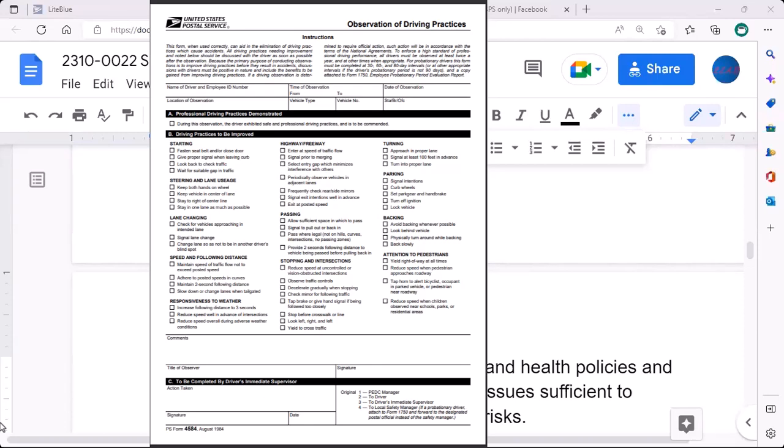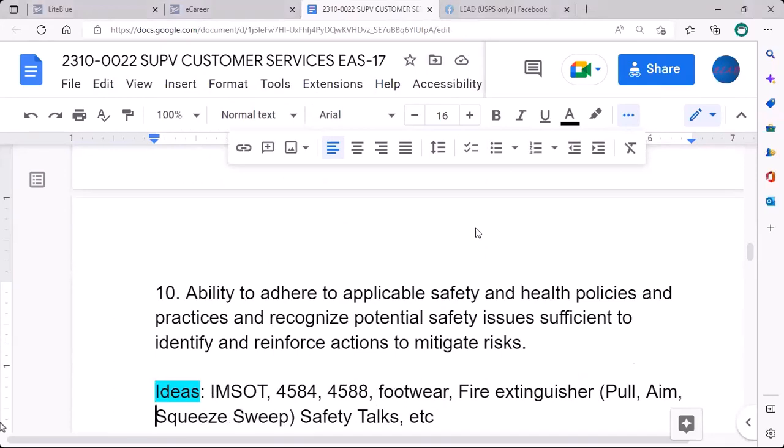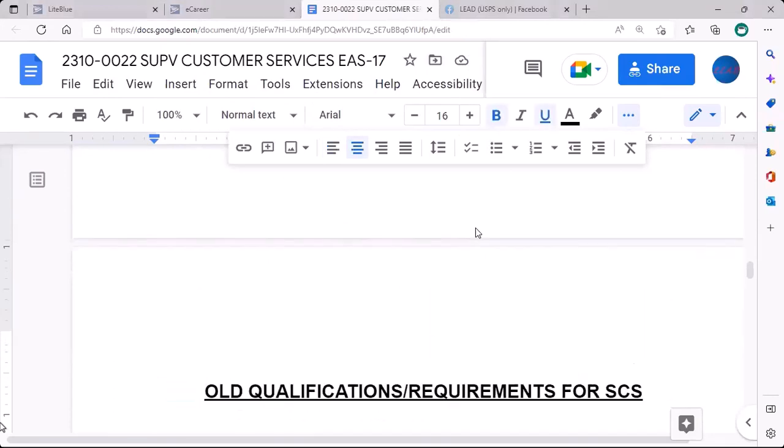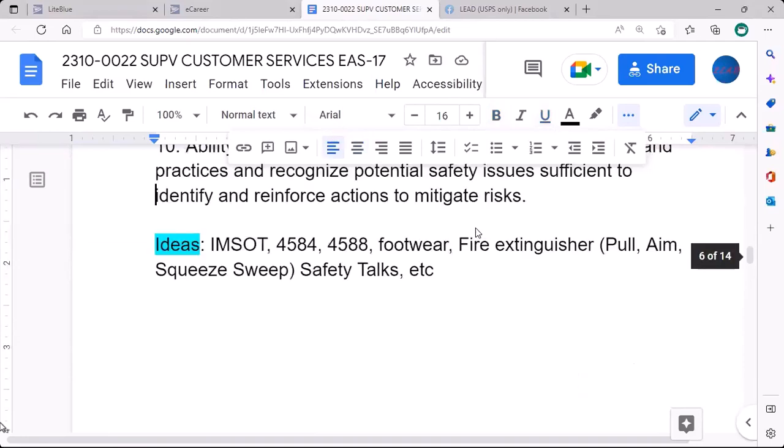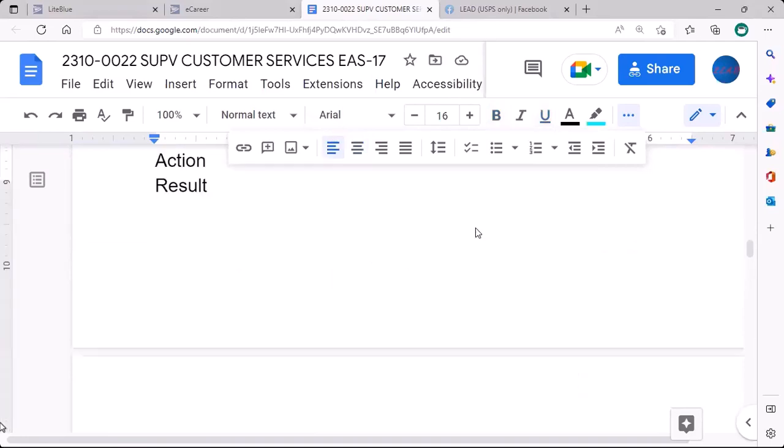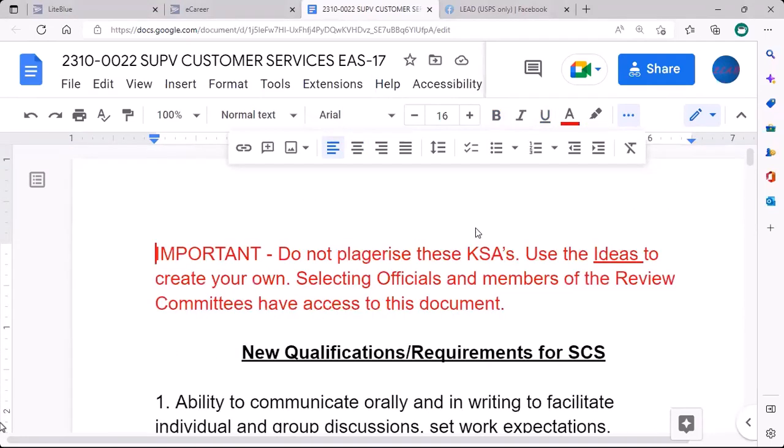All right, the rest of this document, guys, is the old qualification requirements. I just put the new on top. This is a Google Doc. It's posted inside the lead group on Facebook, and if you just look for this link inside the Facebook group, you can get to this documentation.